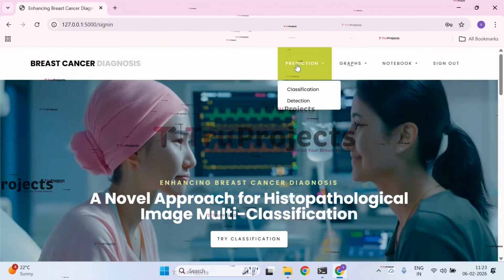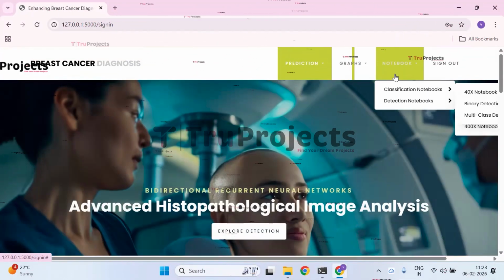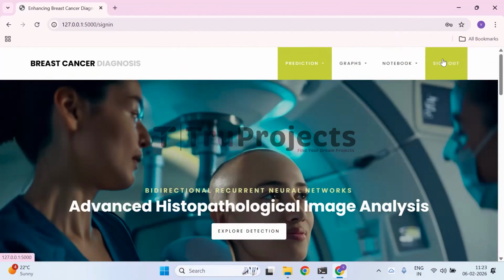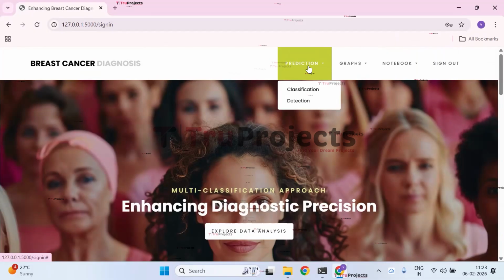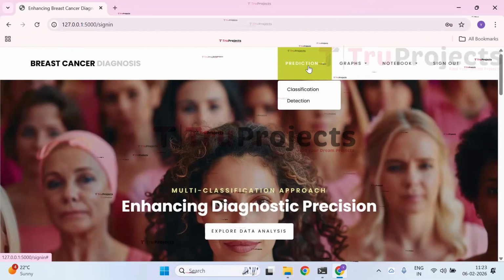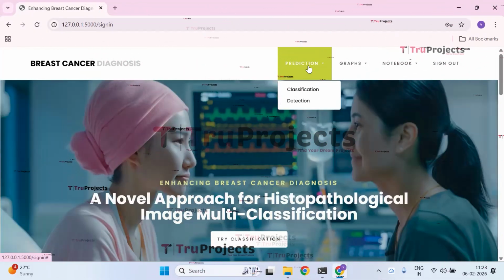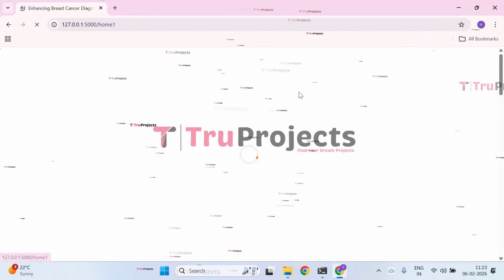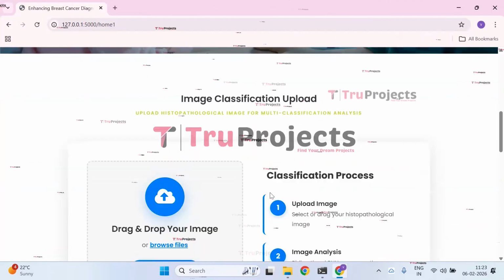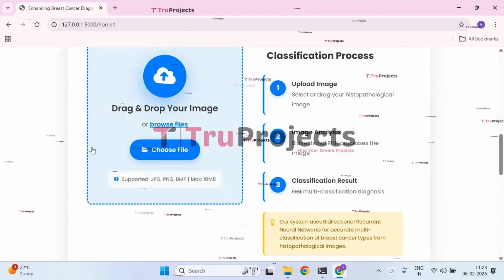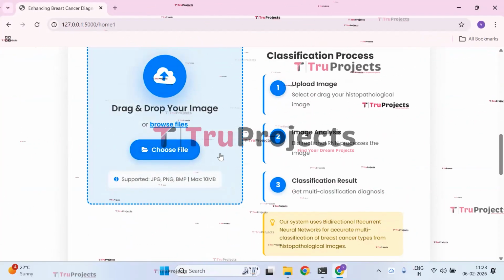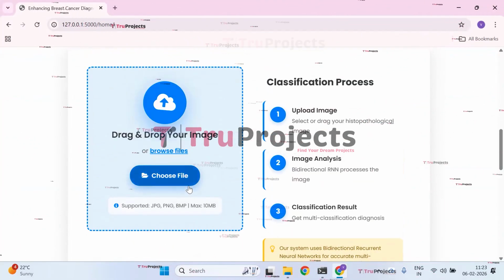Then click on sign in so that the prediction page is displayed. In this page, we have prediction button, graphs button, notebook button, and sign out button. Firstly, click on prediction button. As we are dealing with both classification and detection, both the things are being displayed. Firstly, let us check with classification. When you click on classification, the classification process form will open where you need to upload the file and then predict the classification.